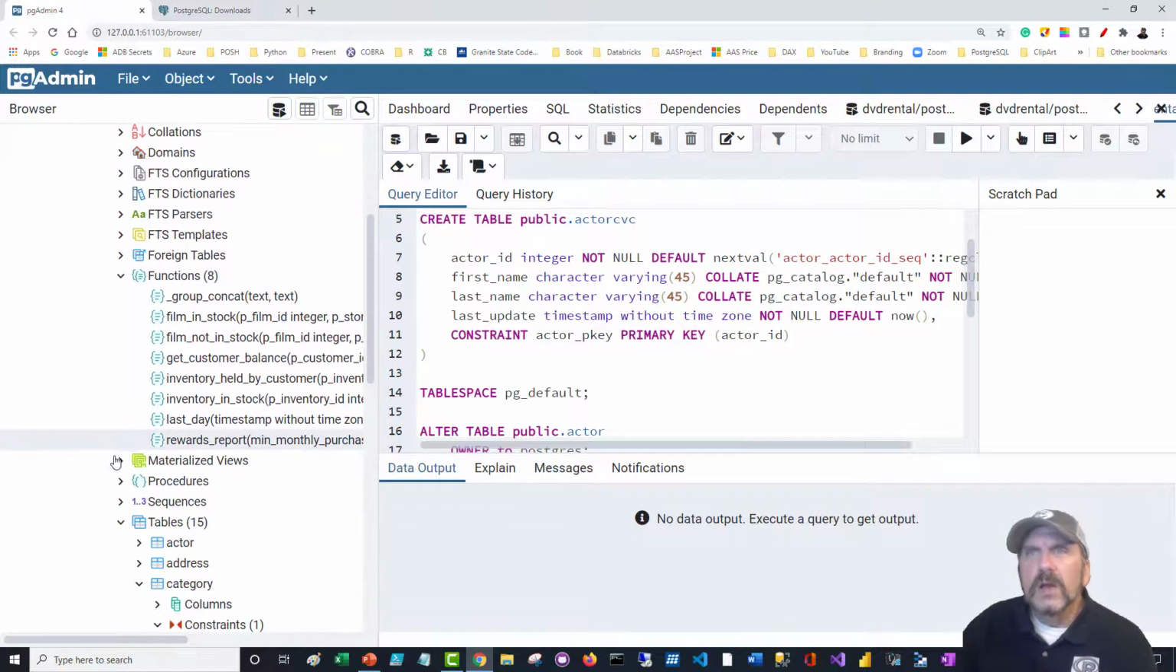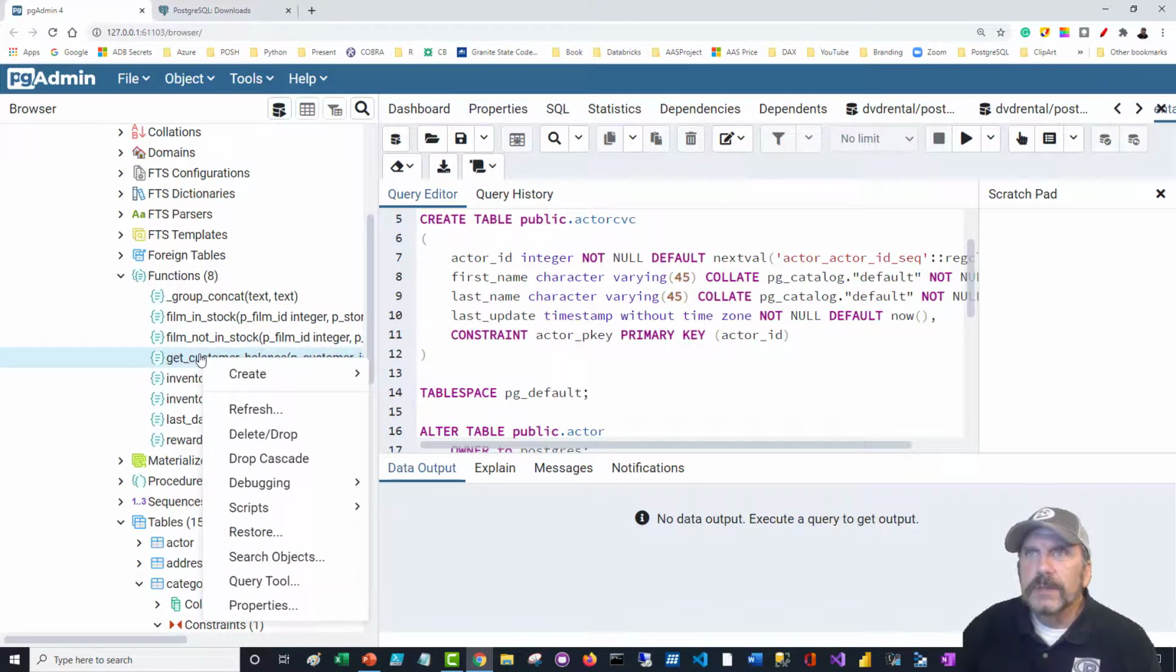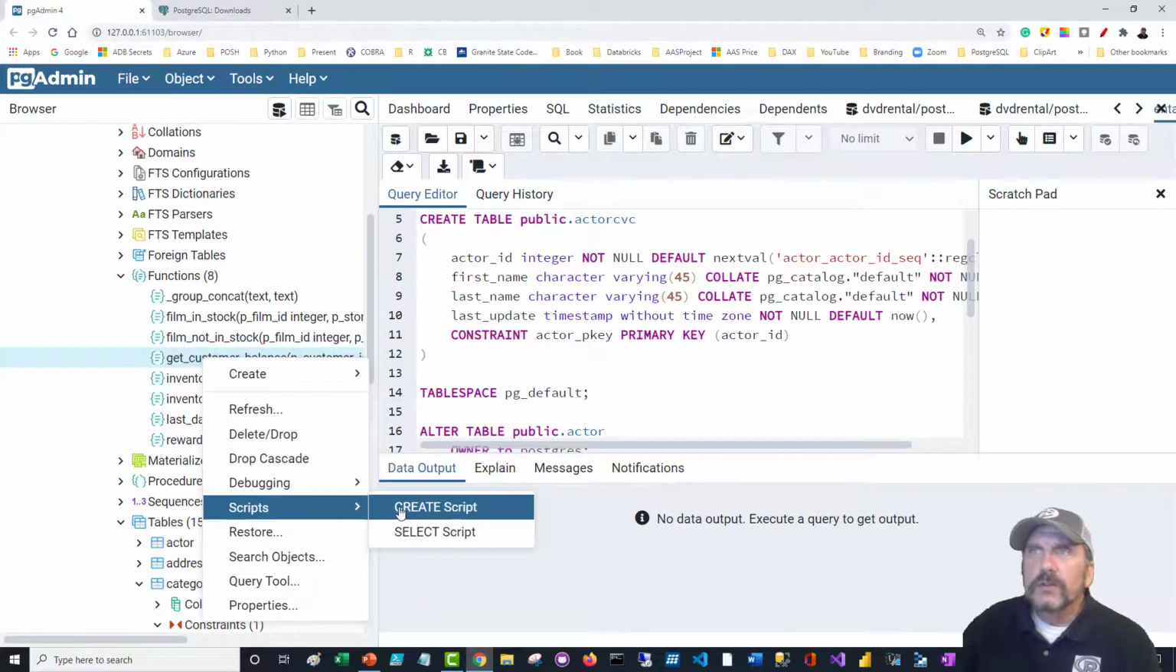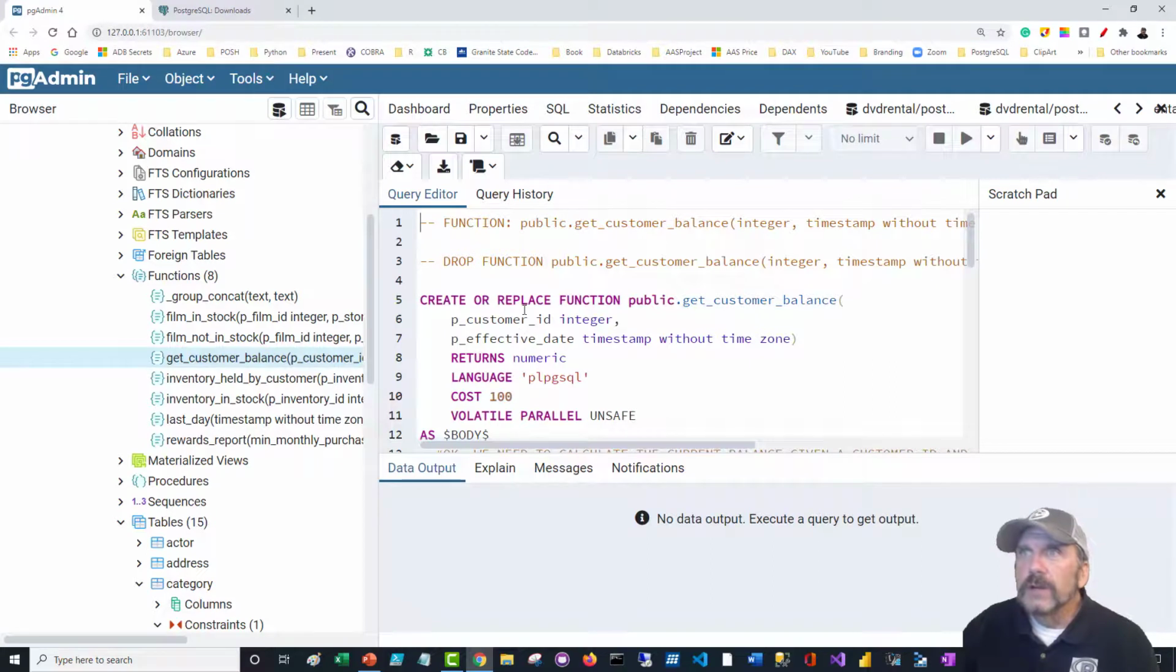What I also wanted to show you was, what about the code, Brian? How powerful is the coding? So let me take a look at this. I'll say create script. If I go create script, it should give me the creation script for this function. And you can see create or replace. Now this is really interesting.